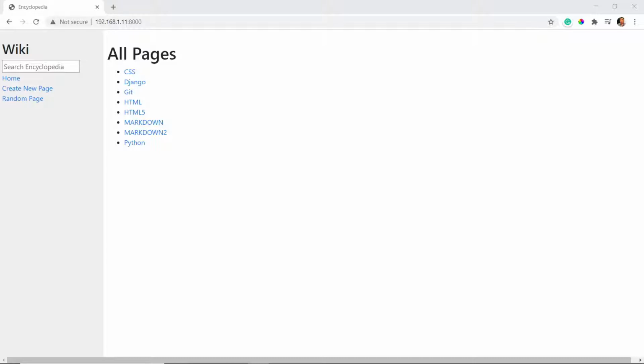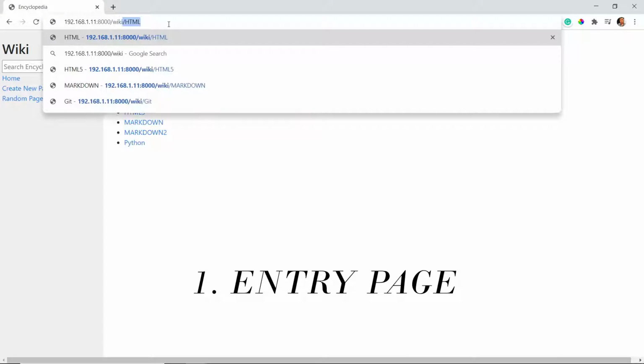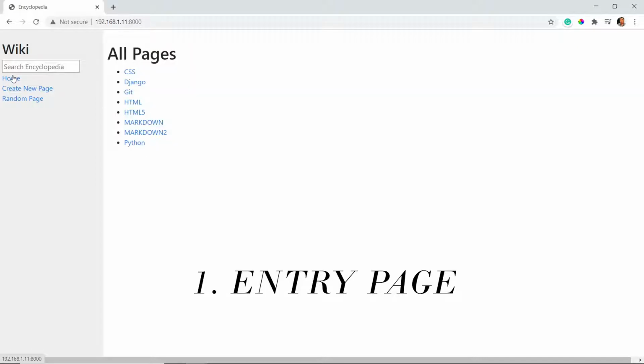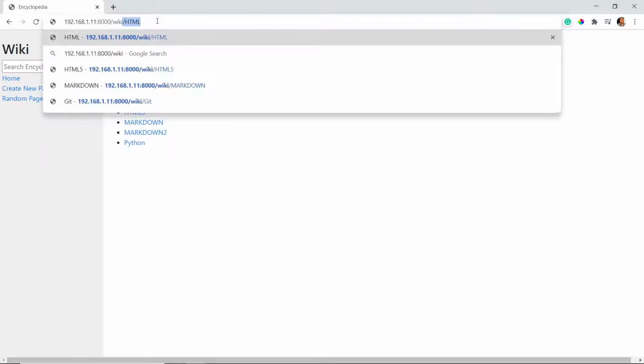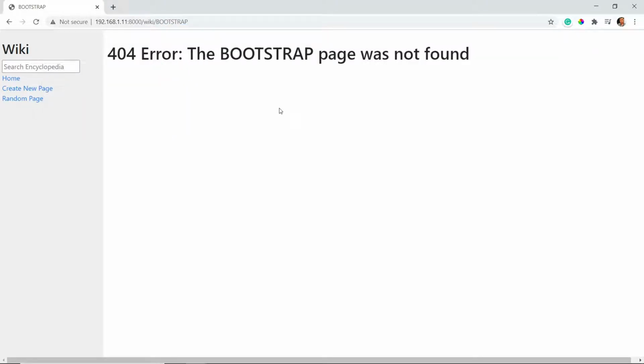Today I'm going to show you the Wiki Project 1. First, the entry page. We should be able to go to any of these pages by typing wiki and the name of any of the pages, like HTML, and it should render the wiki page. But if we try to reach a page that doesn't exist on the system, like wiki/bootstrap, it should render an error message.